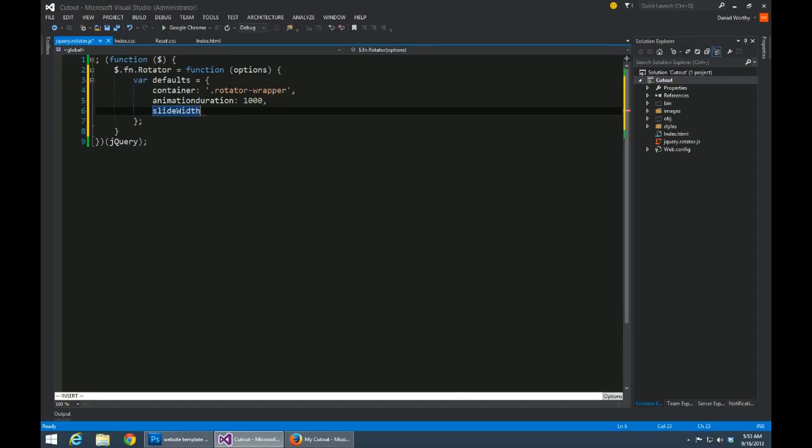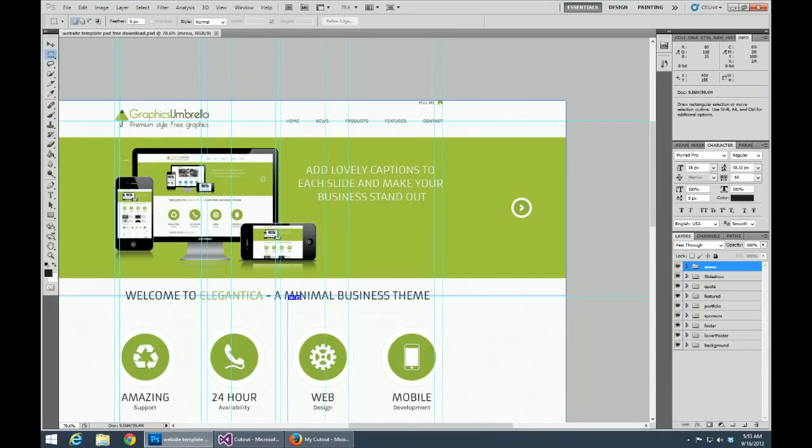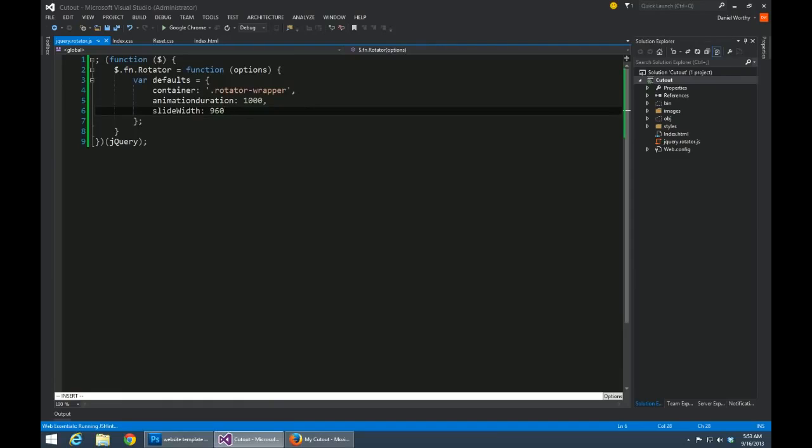And then the slide width. This would be something that we would most likely calculate on the fly. But since all of our slides are the same width, we're in a fairly restricted space. We're just going to go ahead and set that right here. That way we don't have to store it, or we don't have to reference it a bunch of times.